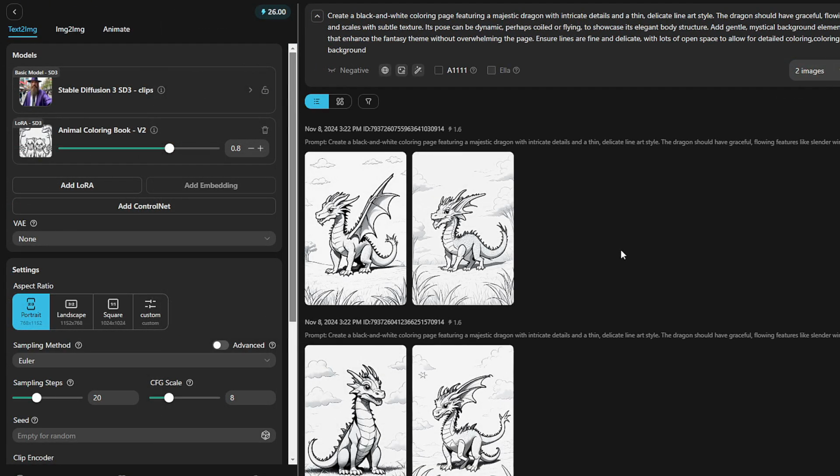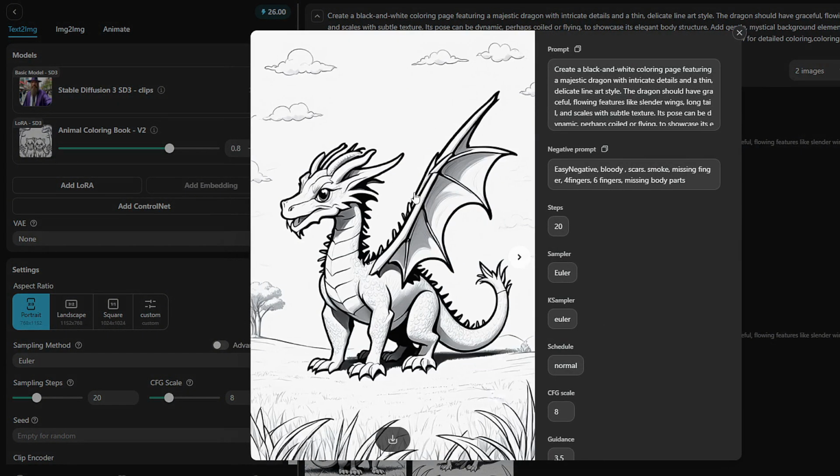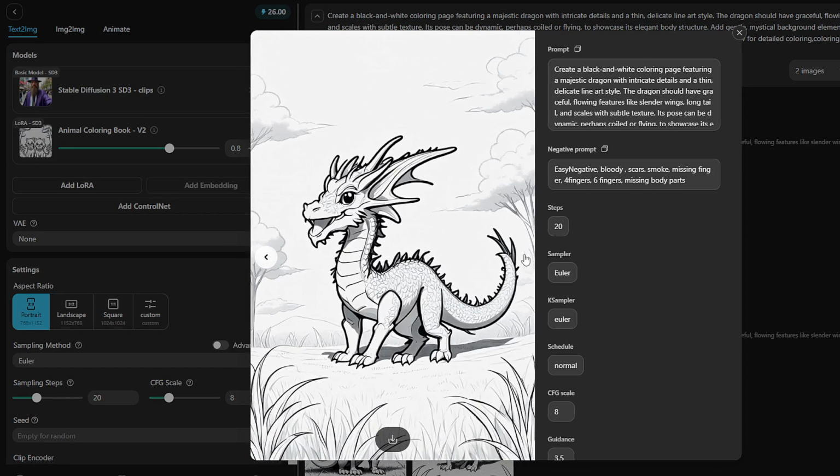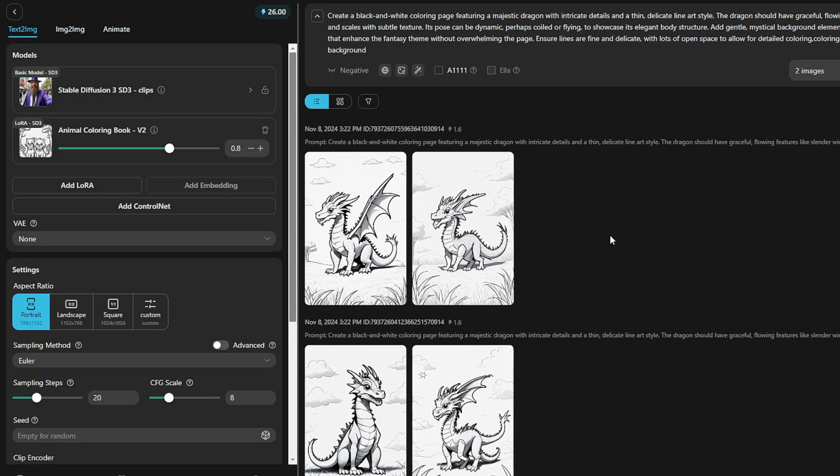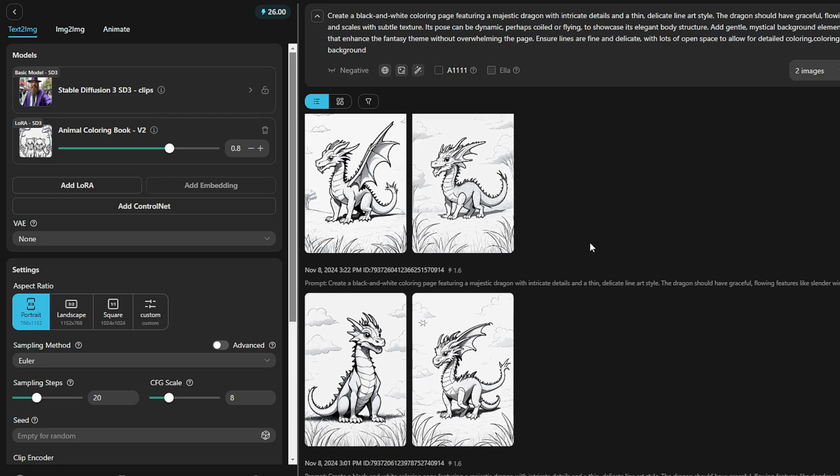Okay, so here we are with our 4 brand new images, brand new coloring pages. You can just click on some of them and see how they look on a bigger screen. So the images look really cool to me. To be honest, I don't know any free AI generator that could create images with that good quality.